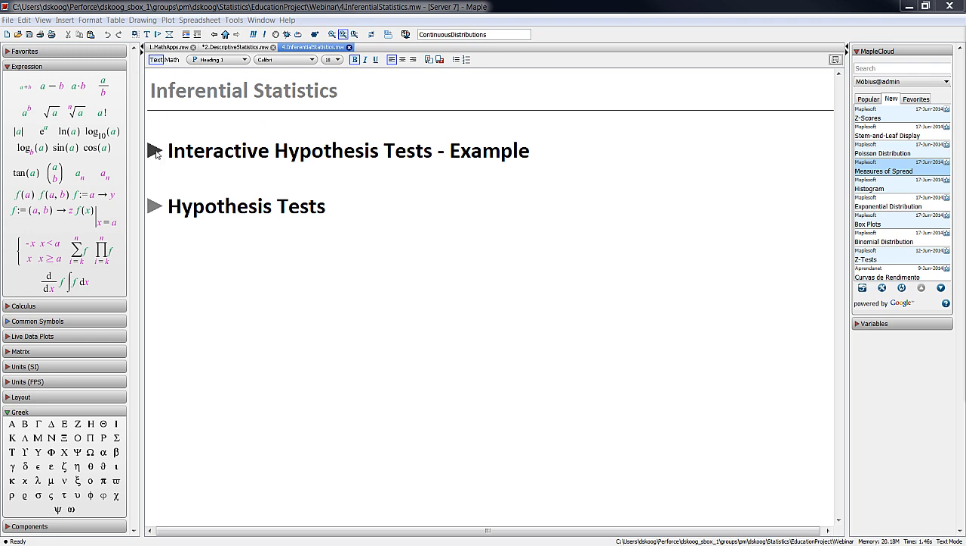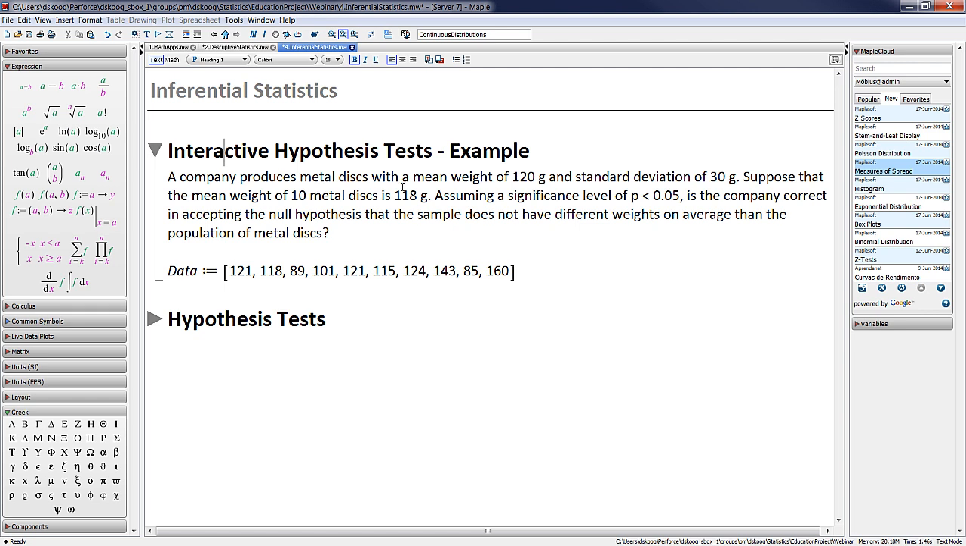So I'm going to start by doing an example here. Say a company produces metal discs with a mean weight of 120 grams and standard deviation of 30 grams. Suppose that the mean weight of 10 metal discs is 118 grams. Assuming a significance level of p less than 0.05, is the company correct in accepting the null hypothesis that the sample does not have different weights on average than the population of metal discs?